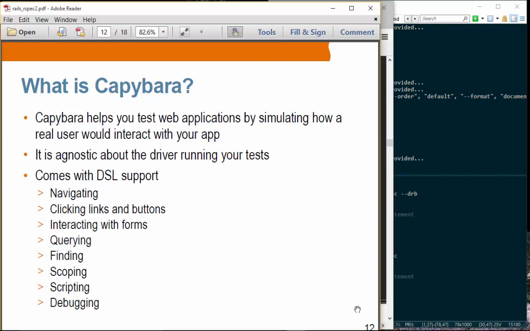The things you can do with Capybara are navigation between pages. You can click links and buttons and see whether they work as expected. You can interact with forms, fill them up and send them, and you can perform query operations, finding operations, scope operations, scripting operations, and debugging. All these things are provided through Capybara. So you are basically simulating user interaction with the Rails application. It is working at a higher level than the model testing we have seen so far.